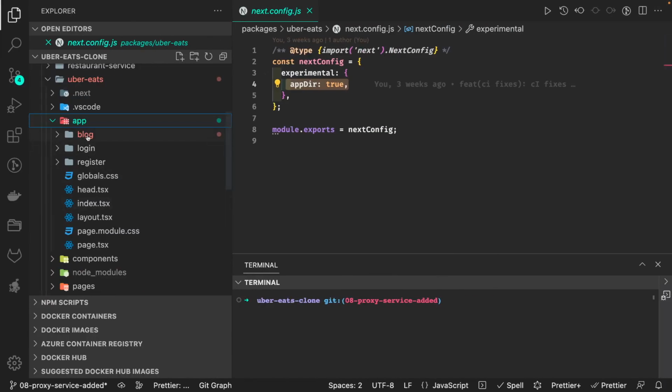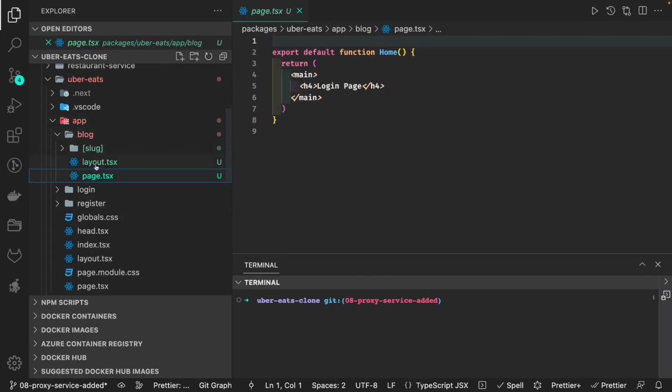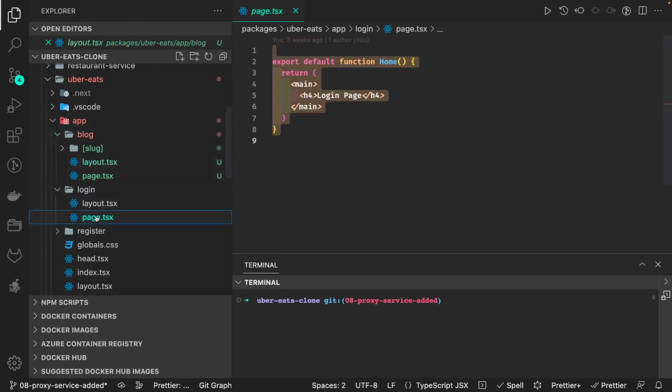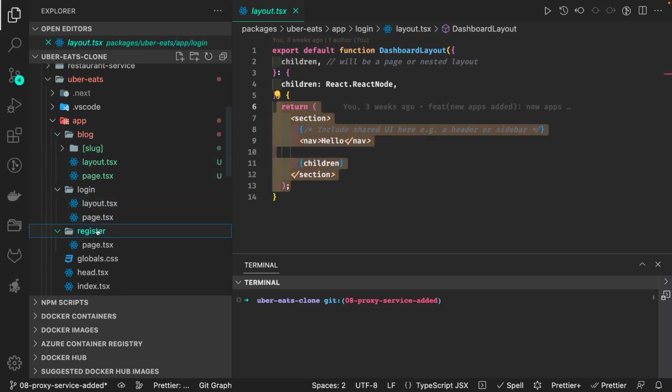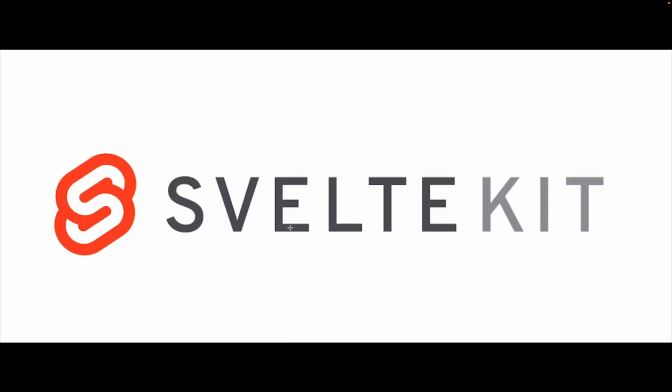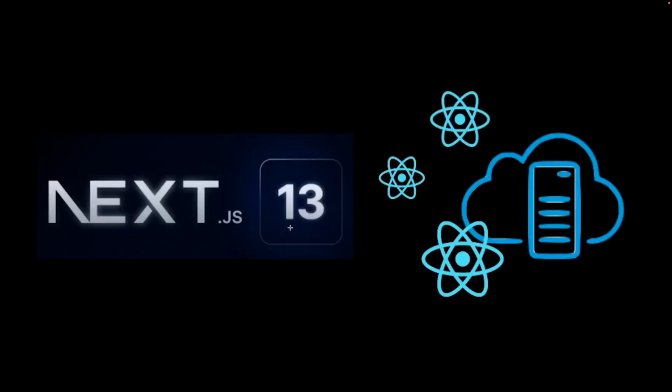You can see here the blog will become an independent route, and then you can define the pages and the layouts. For the login, it becomes the pages, the component, the layout, and then you can define the data fetching mechanism and all these concepts. I already covered SvelteKit, and I'm still covering videos, because SvelteKit is not only about going through the concepts. I'm going to build a whole application. Similarly, I'm now covering Next.js 13, and it is all about the new features and building the end-to-end application with Next.js 13.